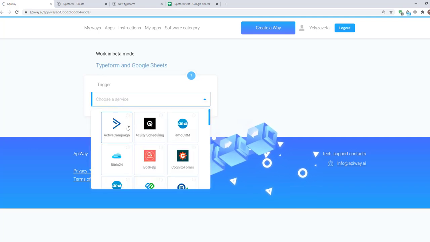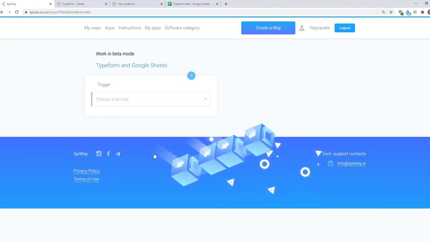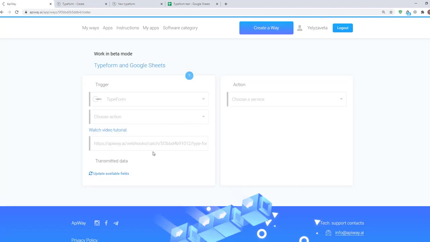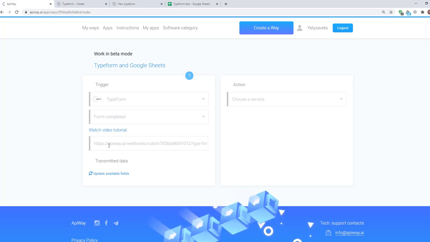Here you can see the field Trigger. In our case, it is Typeform. Here choose Form Completed. And here you can see the link. If you try to go through this link, it won't work. It is only an address to which the data will be sent. Receiving data to this link will be the trigger.